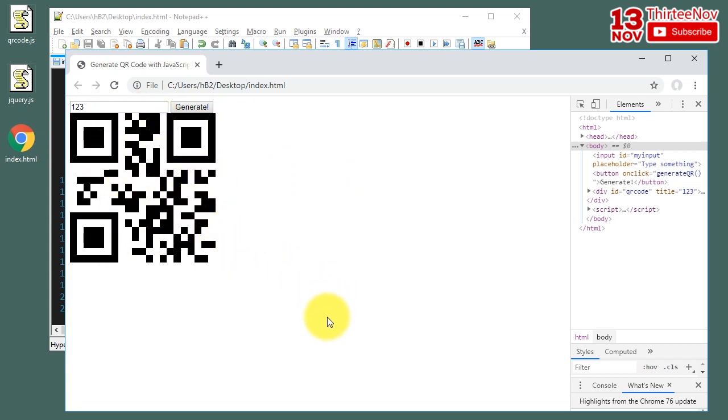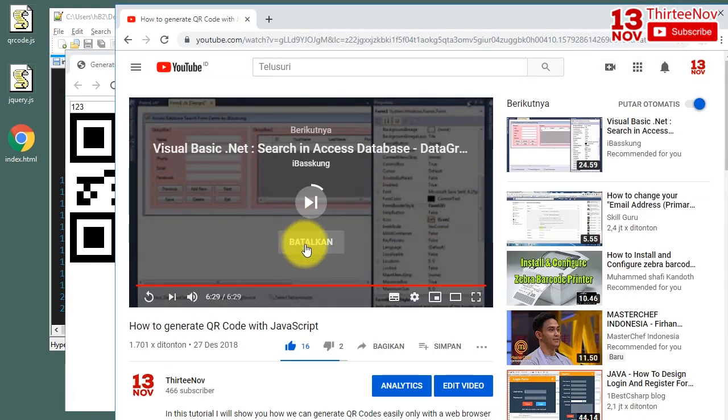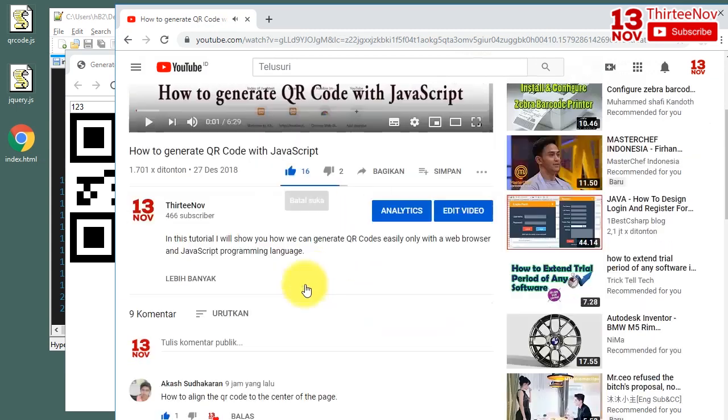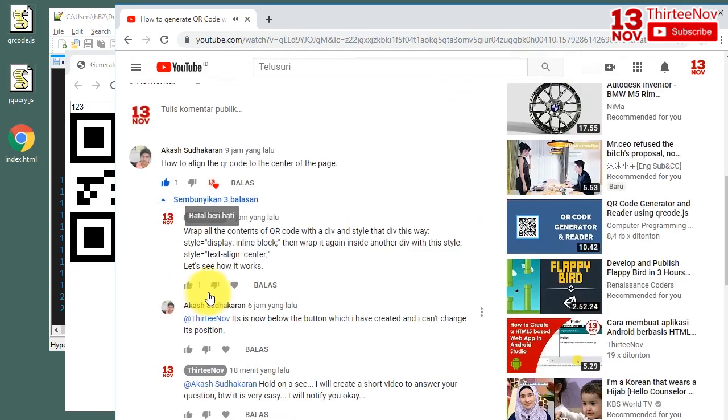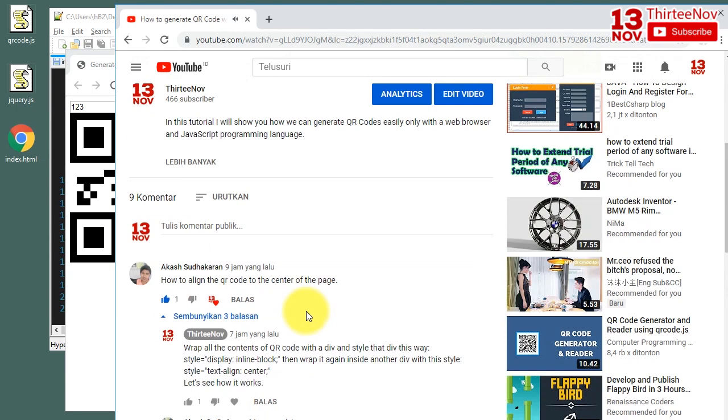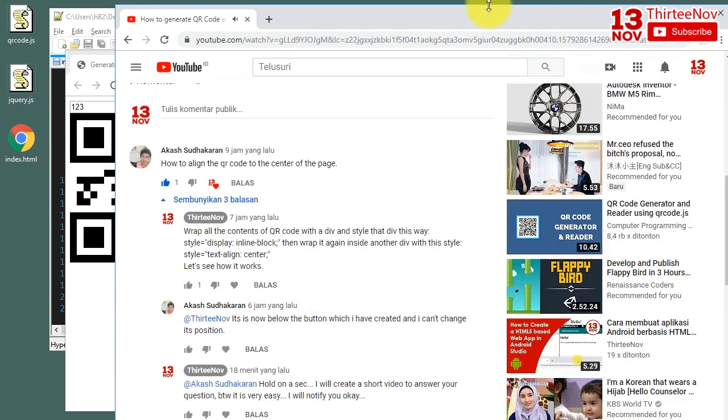So basically this video is answering a question of one person that commented on my video previously. I made a video about how to generate a QR code with JavaScript, and he asked me how to align the QR code to the center of the page. So I did answer him, and it seems it doesn't work. So here is the video to answer the question.